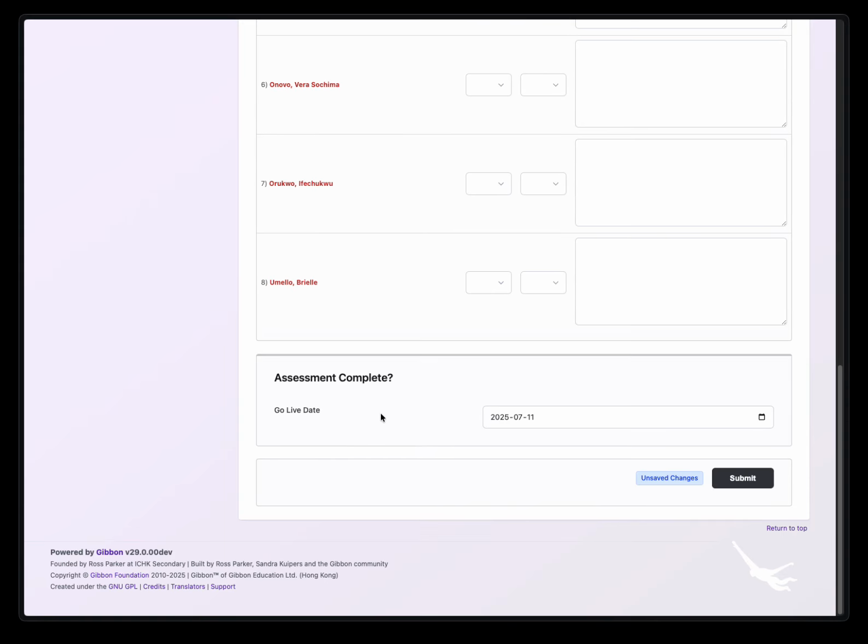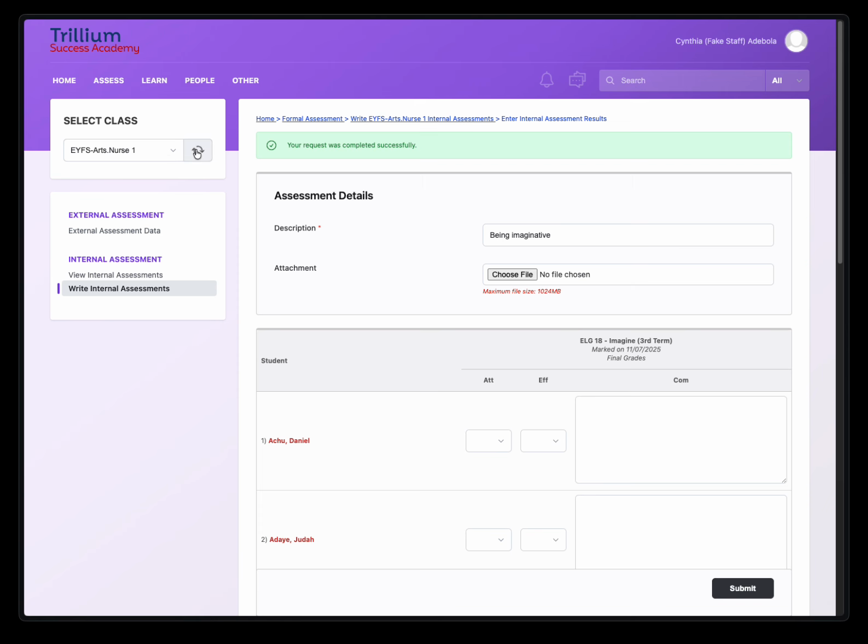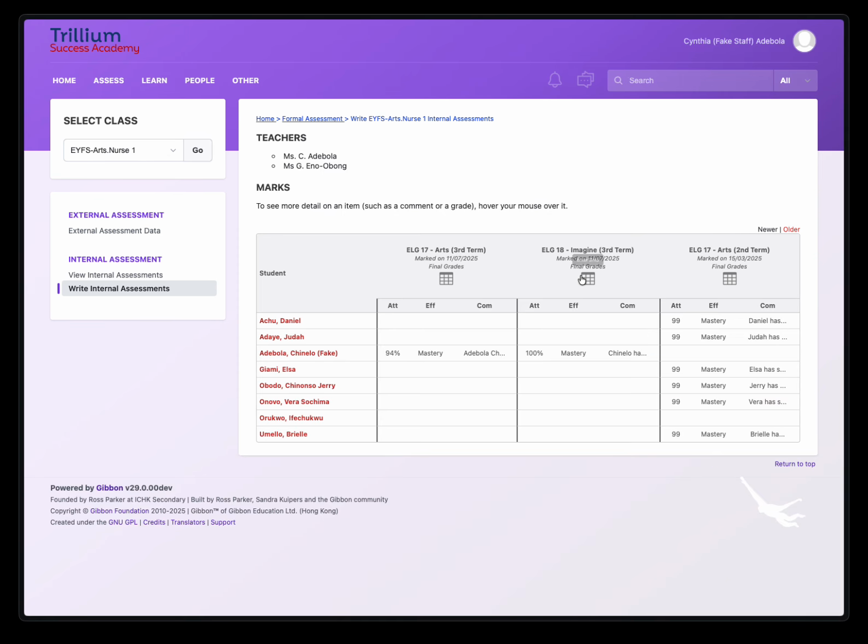Again, no need to mess with the dates or anything. Just click submit, and then you can go back. You can see now I have completed the ELG 18 and ELG 17, and you can hover over them to figure out what they mean. Sometimes the descriptions don't really make too much sense, but it gives you a sense. If you hover over the text, it gives you a sense about what you're assessing.